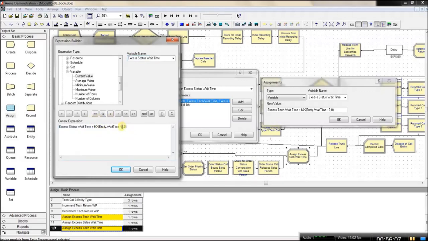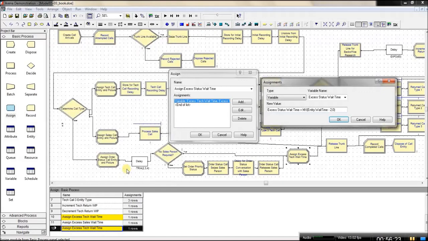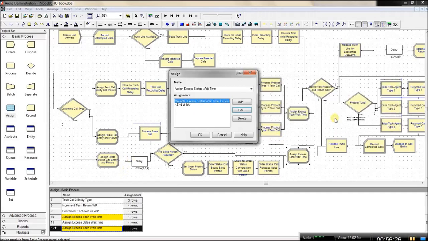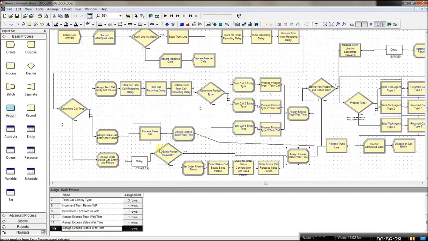But the threshold is 3. That's not the correct threshold for the order status. For order status, we have a 2-minute threshold, so it should be -2. So now that we changed it to access status wait time and changed to the correct threshold, we're good here, and also good here, and that takes care of this. So we're almost ready to do some of the operational measures.